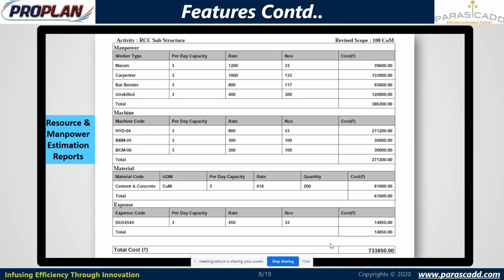So here the tables are available for manpower, machines, materials, and expenses, and the total cost is also calculated at the bottom of the report. This report can be downloaded for the overall activity and the overall project also.